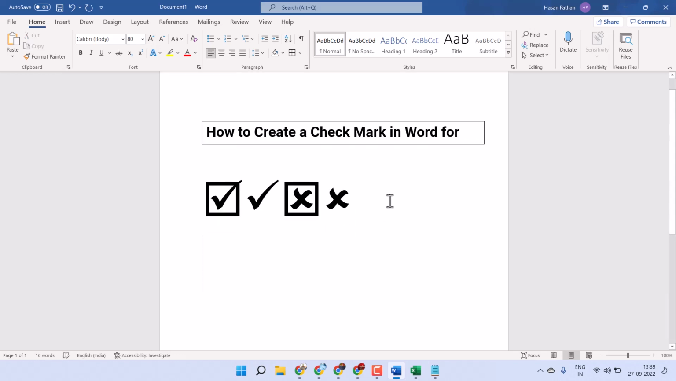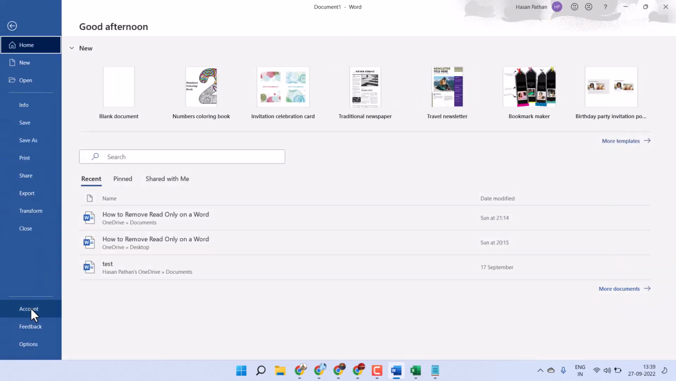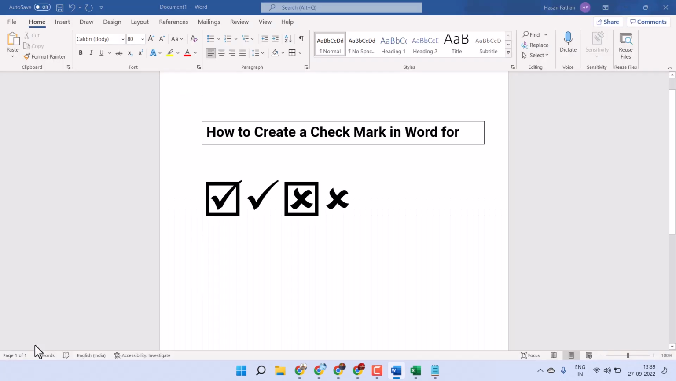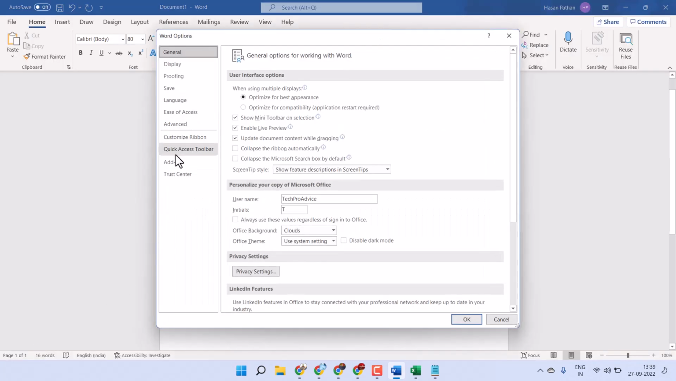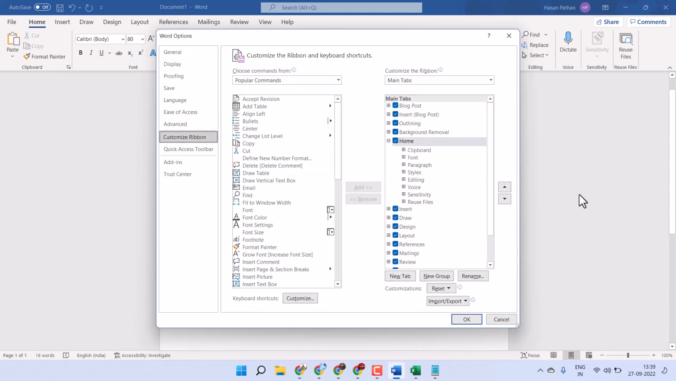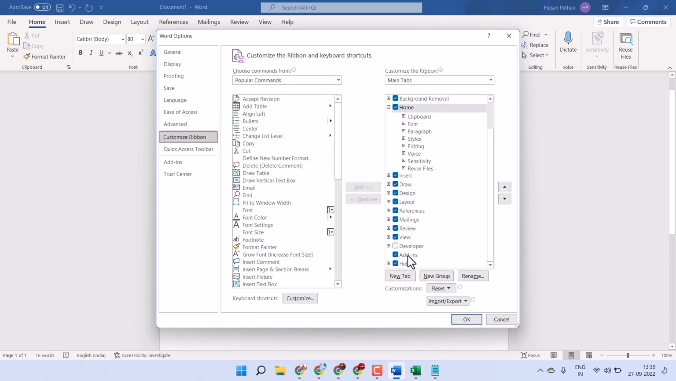And also guys, there is another way. Click on File, Options, then click on Customize Ribbon. Then guys, check this Developer, then click on OK.